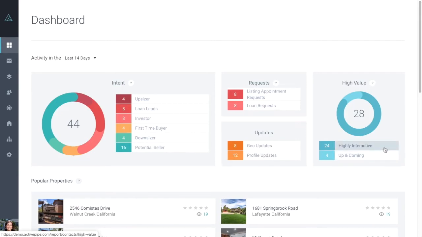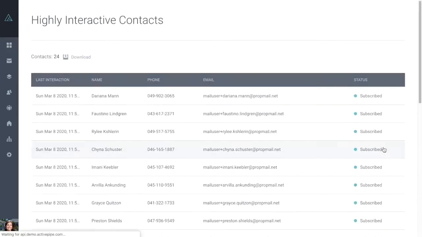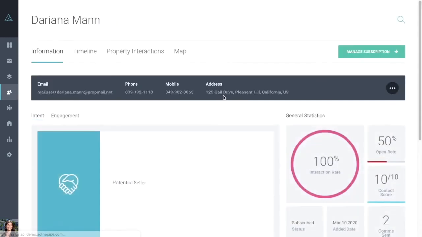They're either highly interactive, which means they are clicking on lots of properties at a higher rate over the last 14 days, or they're starting to interact at a higher rate, so they're up and coming. Either way, they should be contacts that are on your radar because they're engaging with your emails and they're in the market. You can click on either of these lists to see more detail, and you can click on any contact record to see a full contact profile.